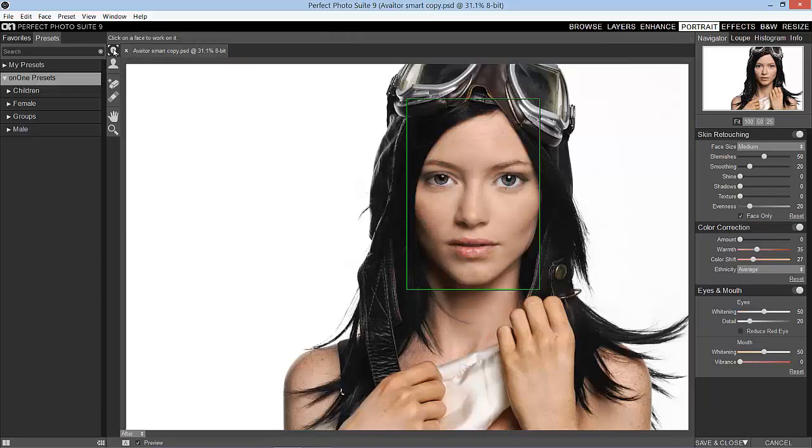So from here, Perfect Portrait enhanced the eyes, the skin, and the lips. And we have the chance right now to tweak those a little bit further. For me, the whites of the eyes are a little too bright, so I'm going to dial it down just a bit, increase the detail.